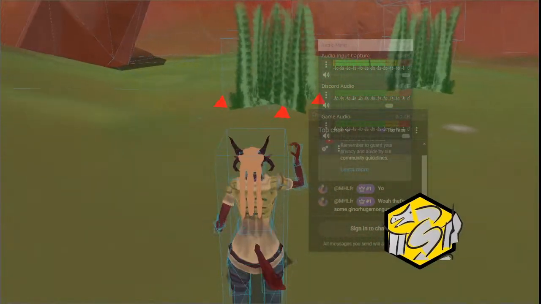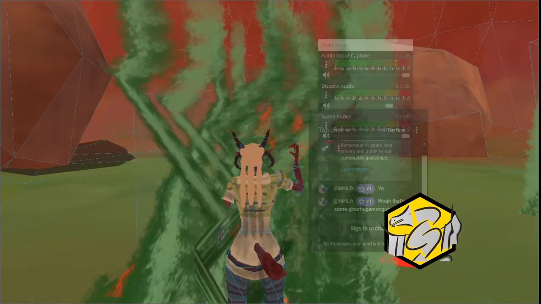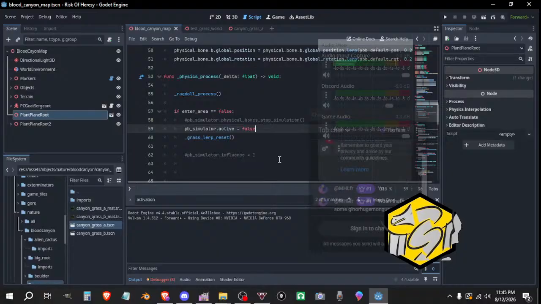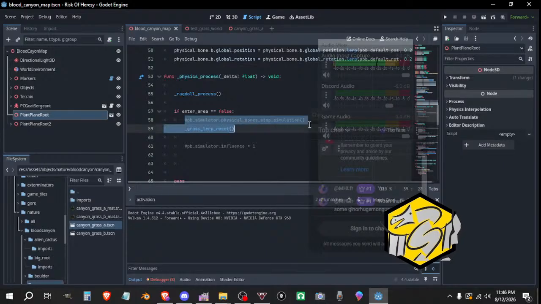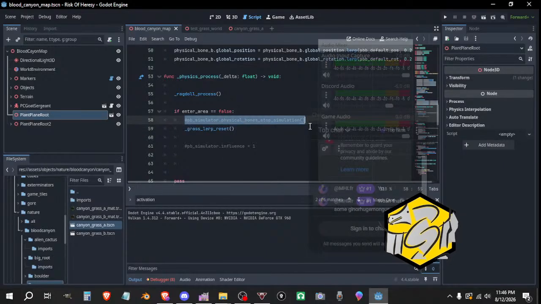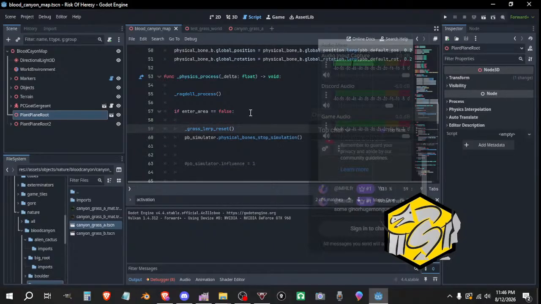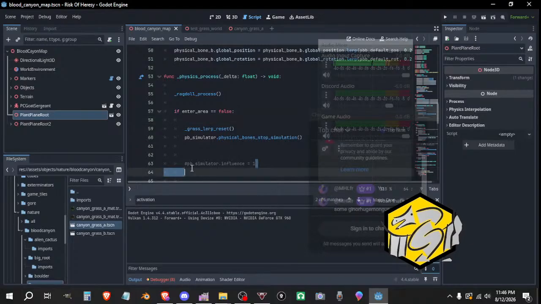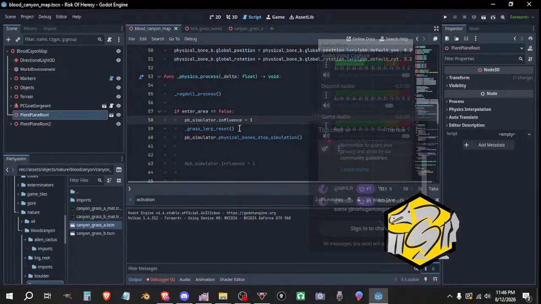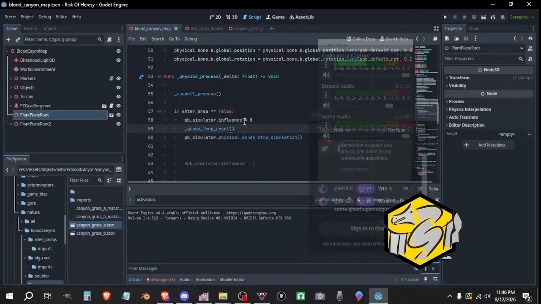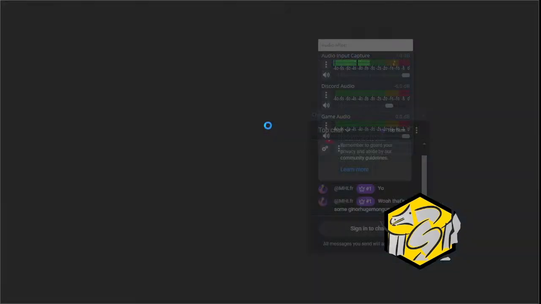So the problem with that is it's too fast. And then it just glitches out. This is closer to what I want. I mean, I could try it in reverse, but that sounds like a horrible idea. So let's set the PV simulator influence to 0 immediately, and then lerp it back, and see what happens, I guess.